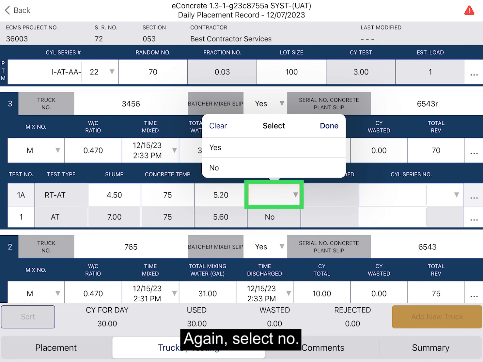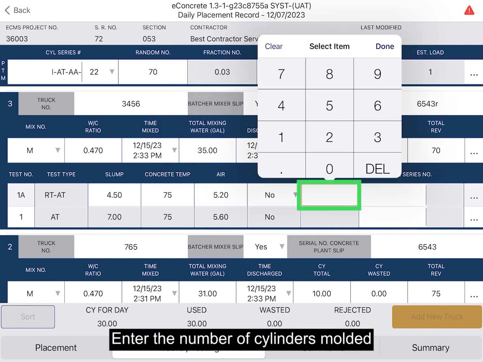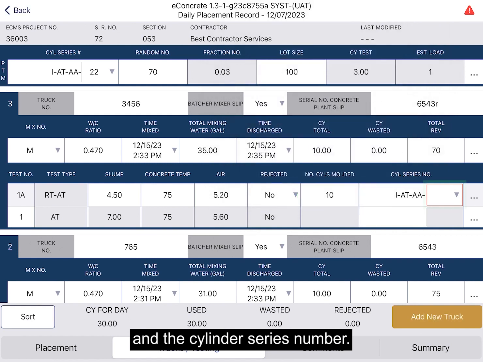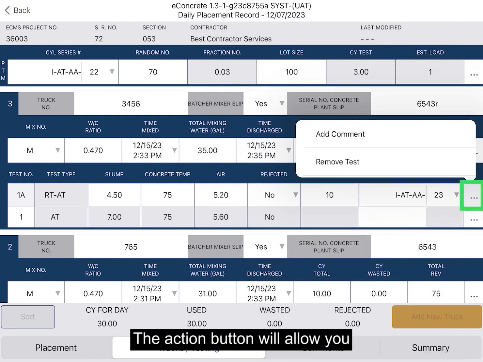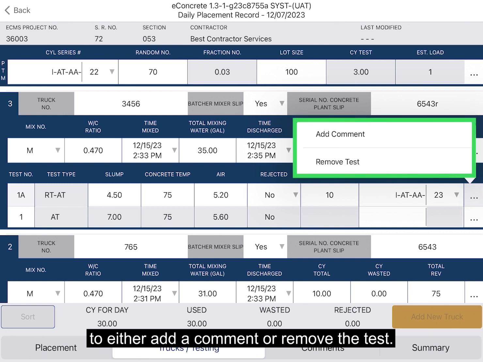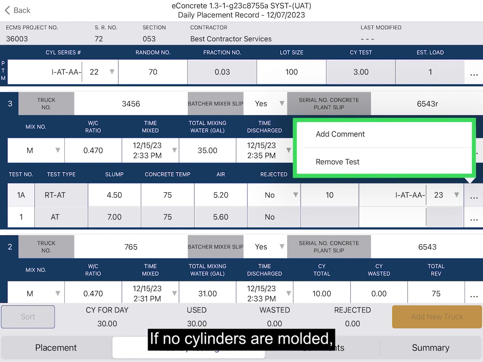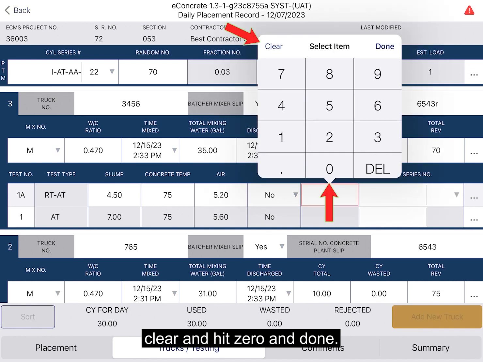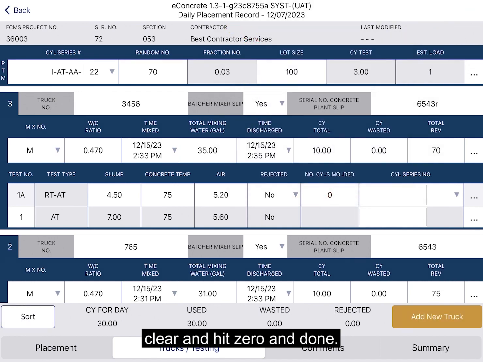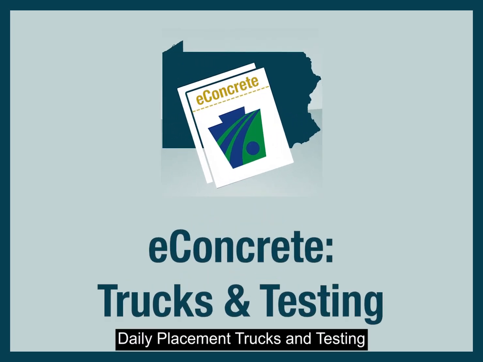Again, select no, enter the number of cylinders molded, and the cylinder series number. The action button will allow you to either add a comment or remove the test. If no cylinders are molded, clear and hit 0 and done. This concludes daily placement, trucks, and testing.